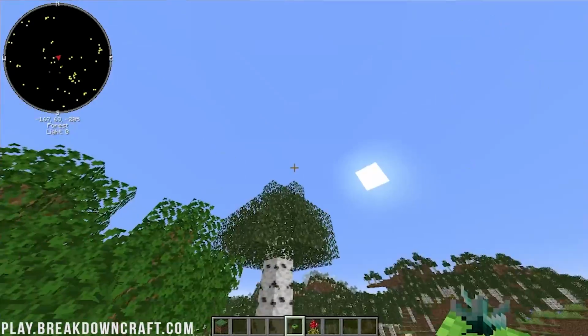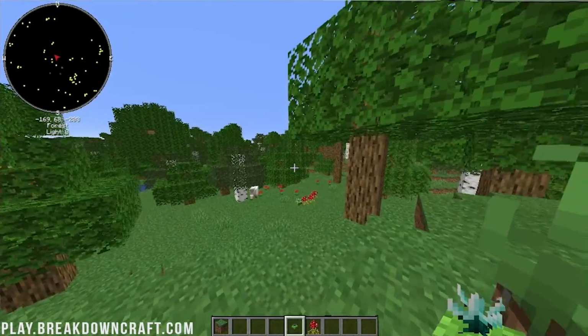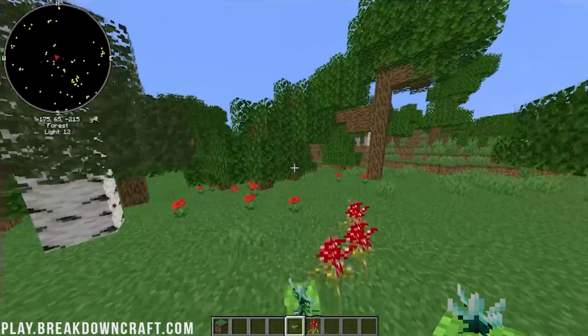It's actually not looking too good. I will admit that. It needs to kind of generate some stuff. Might need to reload the world to kind of get that to happen. But nevertheless, that is now installed.